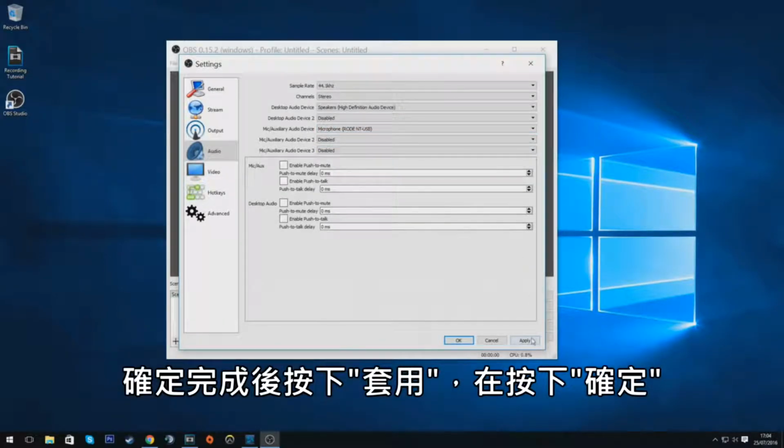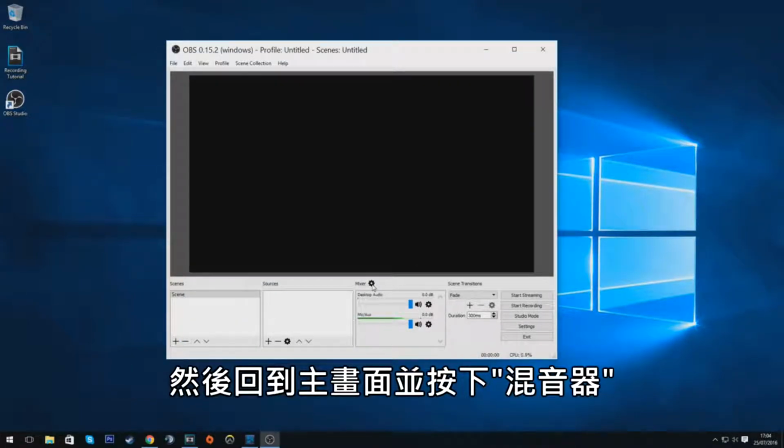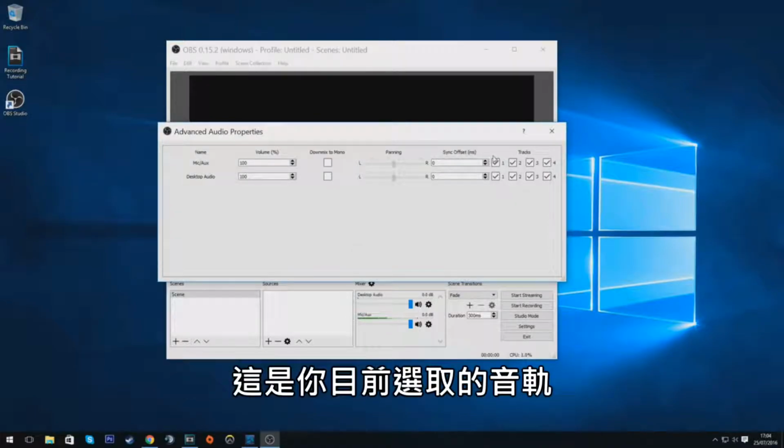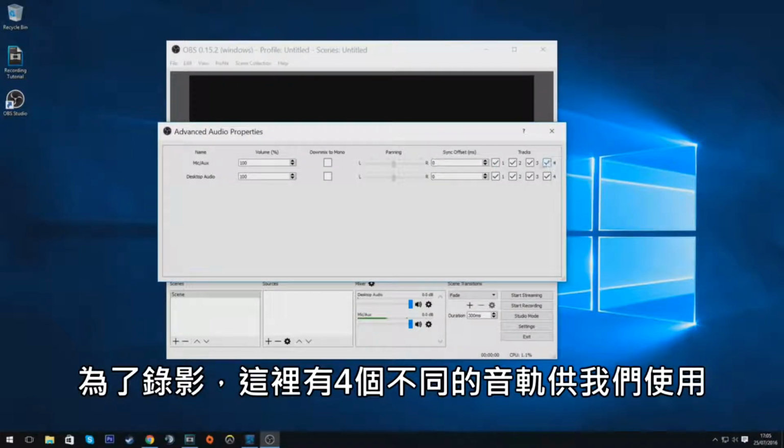Make sure you've done that and then click apply, and then we're going to click OK and go back to the main screen and click on the mixer here. This is the audio tracks that you've got selected at the moment. We've got your microphone here and we've got your desktop audio here, and for recording we can select 4 different tracks.